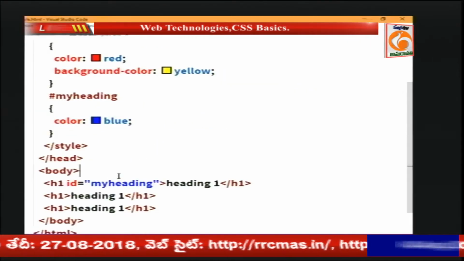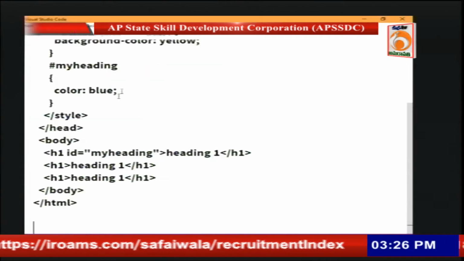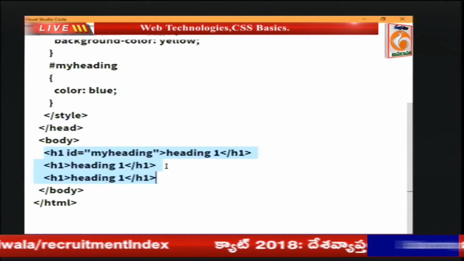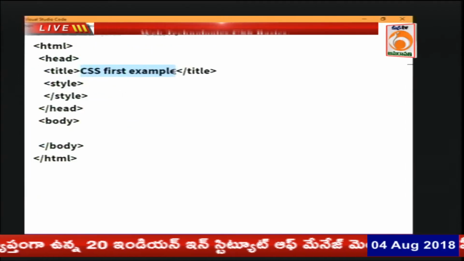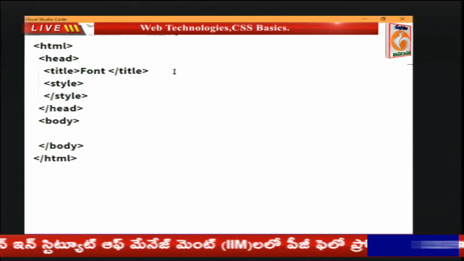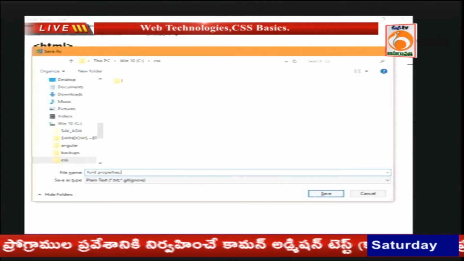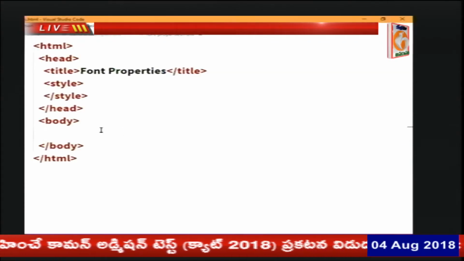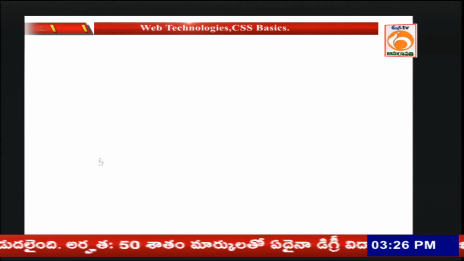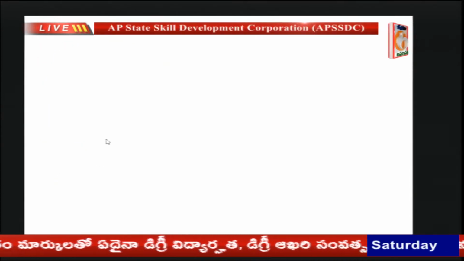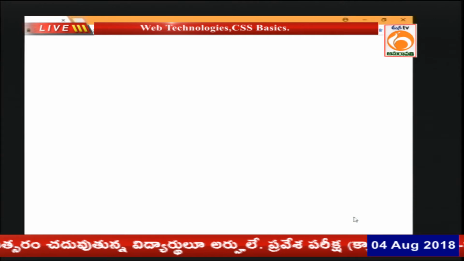Let me show an example. Let me take one more example. Okay. Font properties is a topic name. So, file name is font properties.html. Here I would like to have some heading with a paragraph. Okay, some heading I want to just take.